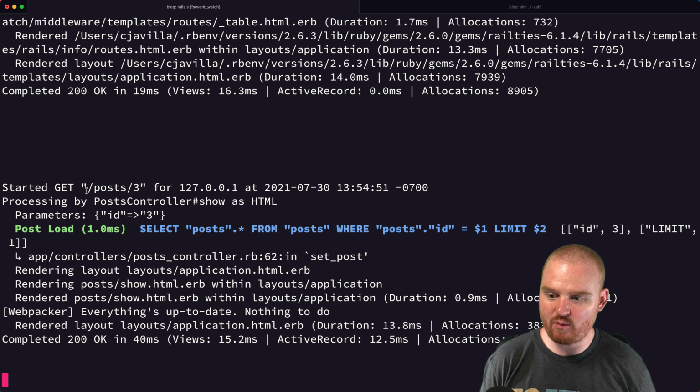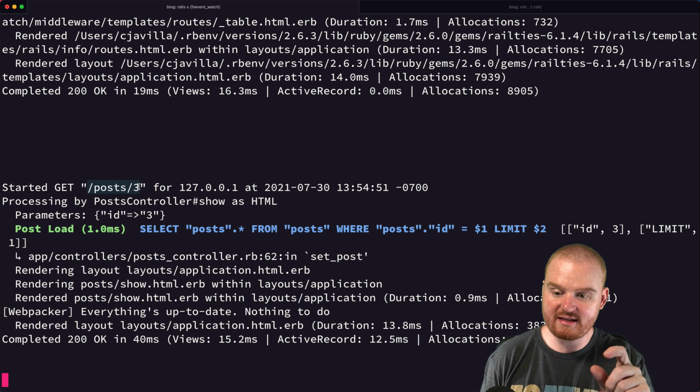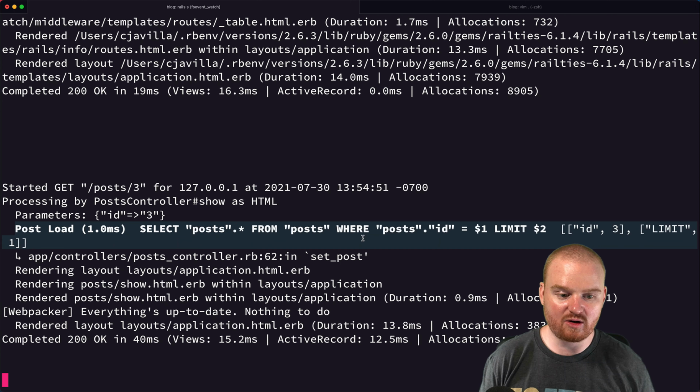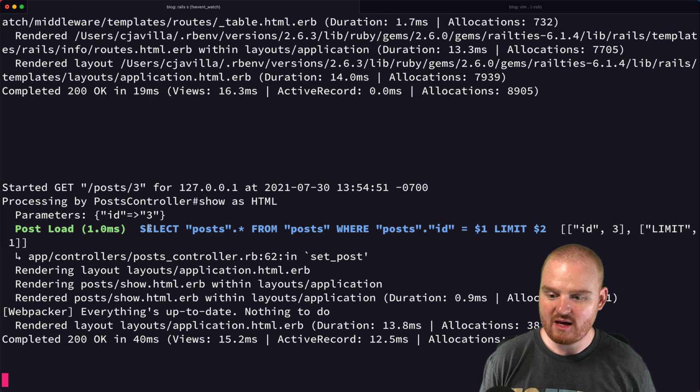So we see when we went to /post/3, that 3 mapped to :id, and when we called set_post, post.find resulted in this SQL query. So we're seeing select posts.* or select * from posts where posts.id equals the first parameter, limit some other parameter. And then these are the params that are being passed in.